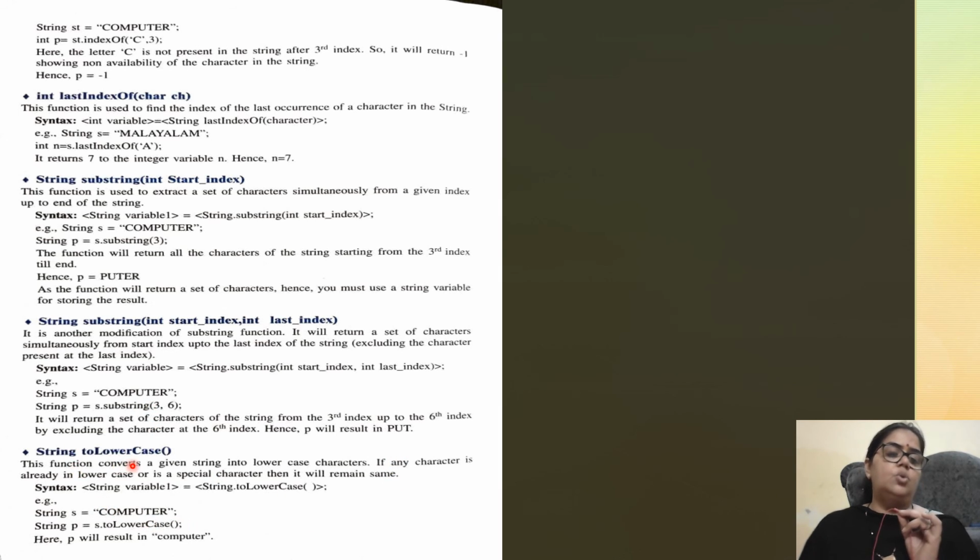Now string toLowerCase. In this toLowerCase, students, if the string is in uppercase, this function is going to convert your string from uppercase to lowercase, meaning small letters. Okay, so whatever string we have taken, s.toLowerCase(). After the dot, the letters are small, toLowerCase, and there is no space between the words.